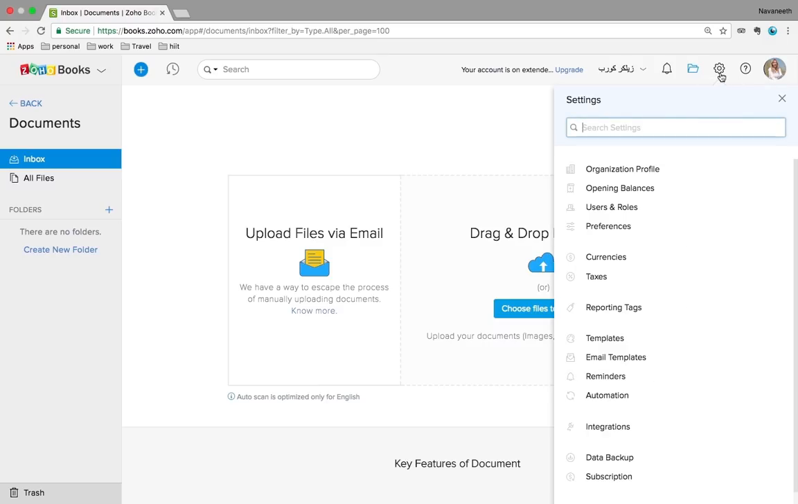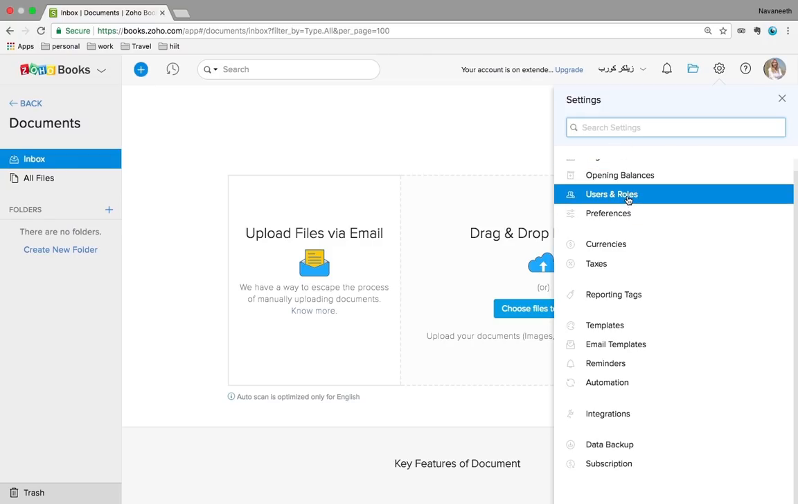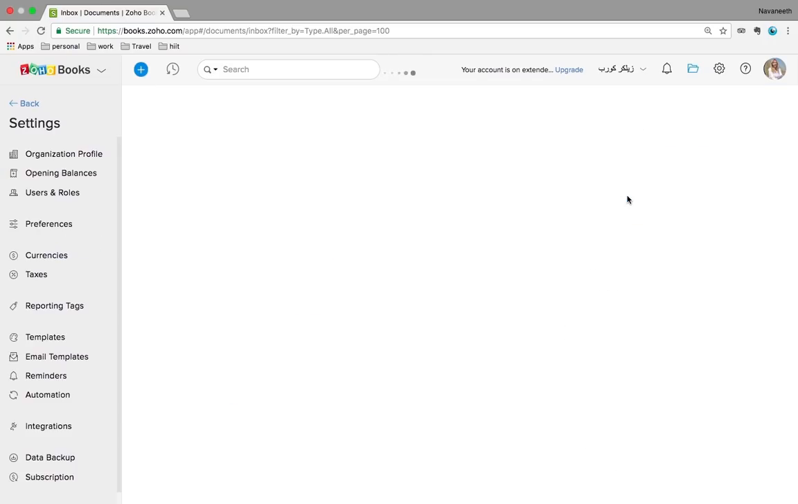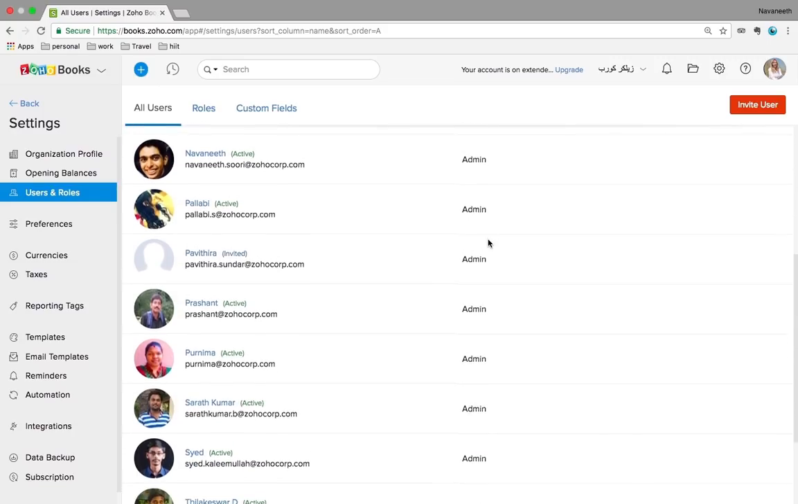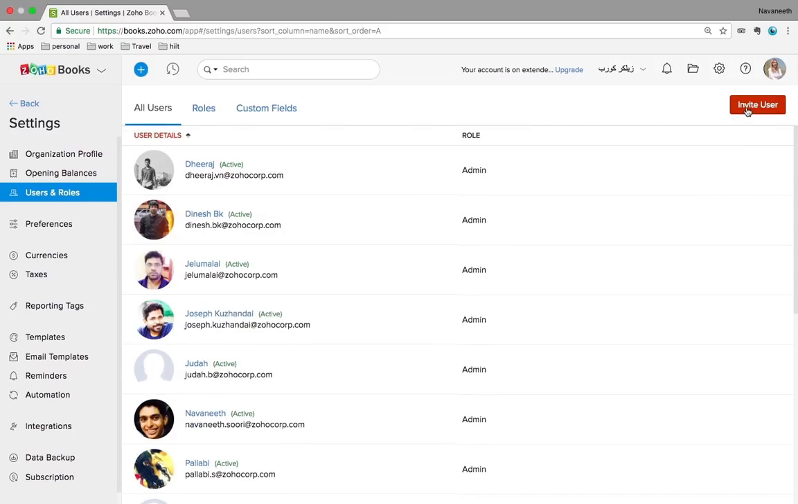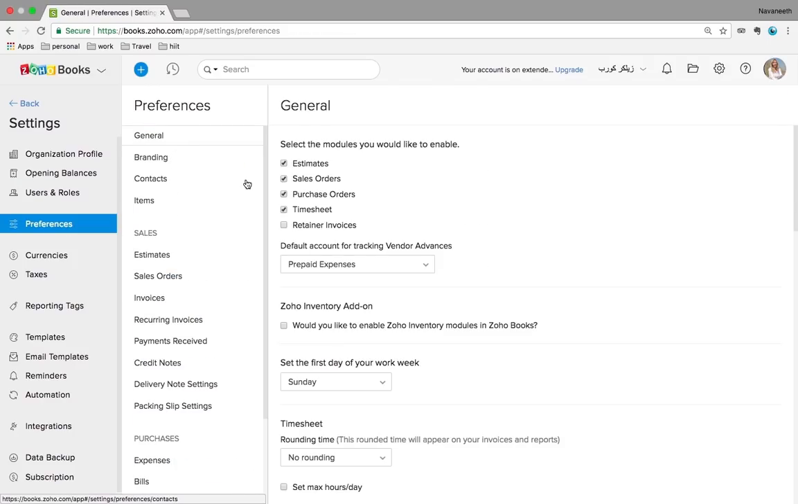So yeah, that's about it. I can show you through the rest of the settings as well. So Books is multi-user. It's not just you. If there are other people in the organization that you want to give access to, you can do that as well by quickly clicking on the invite user here. Preferences allows you to play around with practically all the features that you have. If you want to enable or disable any of the modules, you can do that easily here.